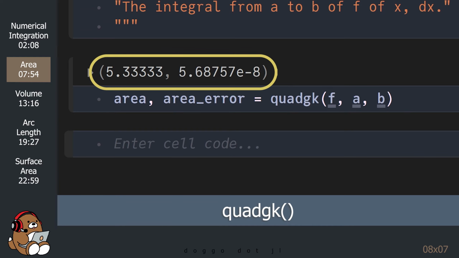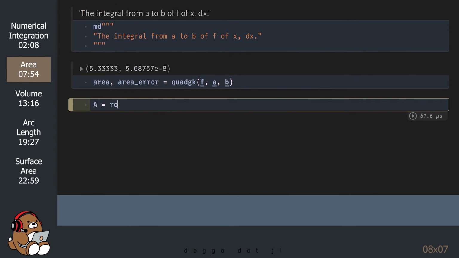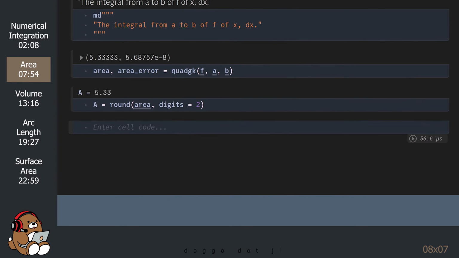The QuadGK function returns a tuple. The first element is the solution, and the second element is the error. As long as the error is some number close to 0, you don't need to worry about it. What we're really interested in is the solution. Again, to keep things simple, I'm going to round the solution. So this number means that the area under the curve defined by the function square root of x, from the interval along the x-axis from 0 to 4, is around 5.33 square units.